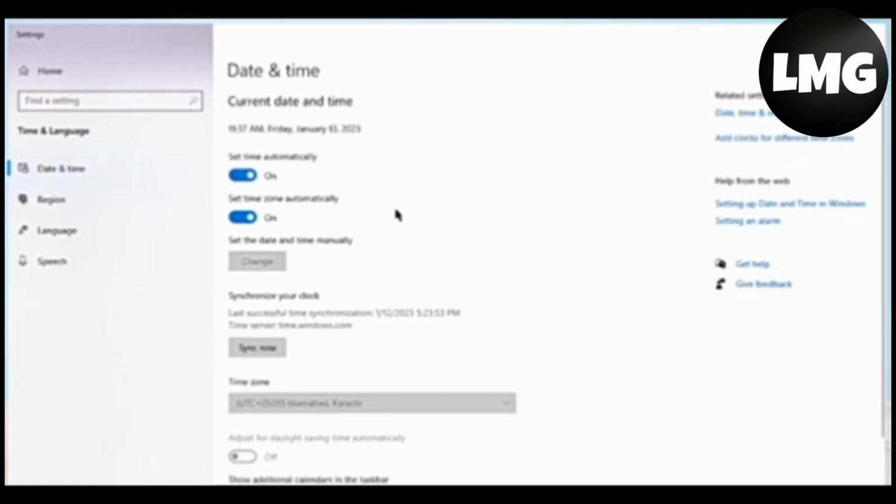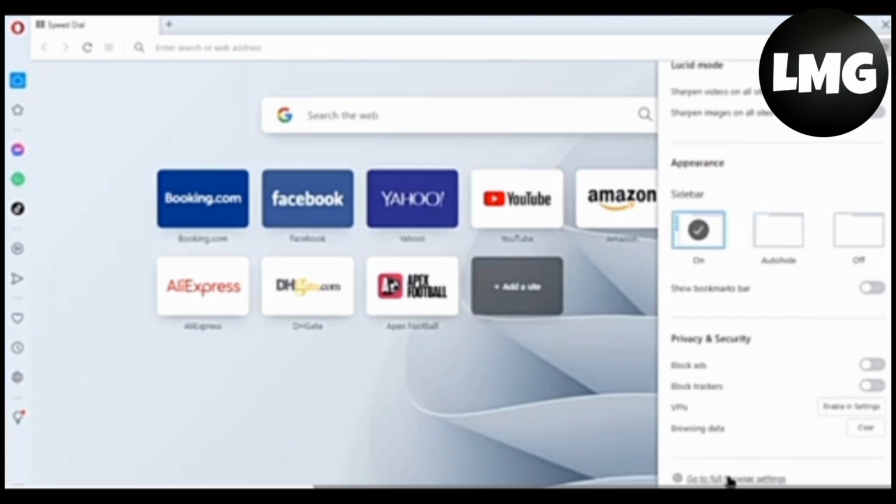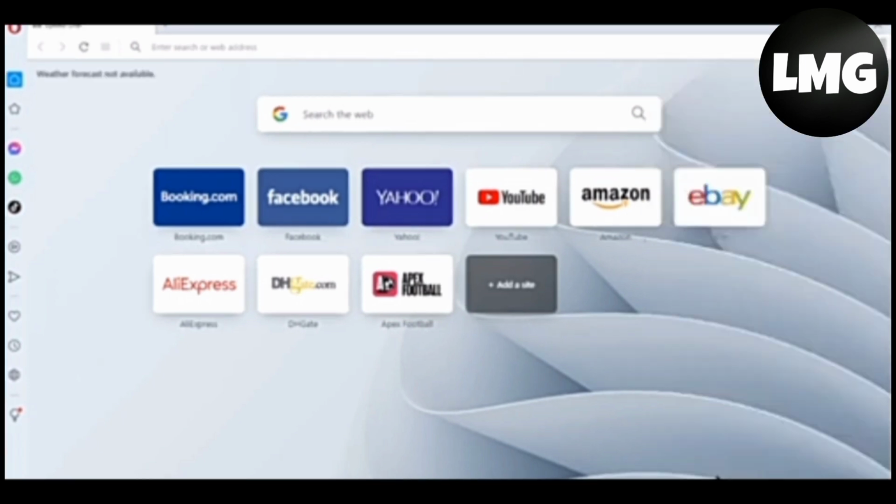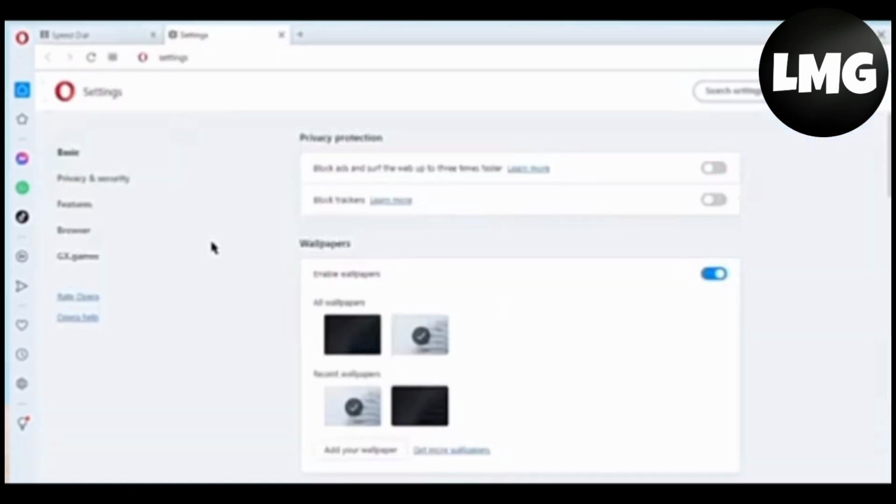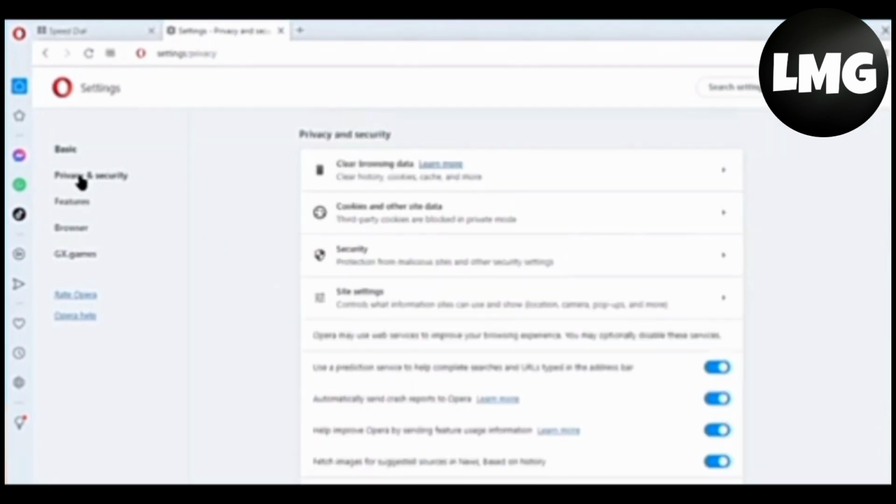And the next method is to clear the cache and other site data for the time. For this you have to open your Opera. Now you have to just click here, and next you will find the settings of the interface. Here you will find the other options, named privacy and security. Just click on this option here.